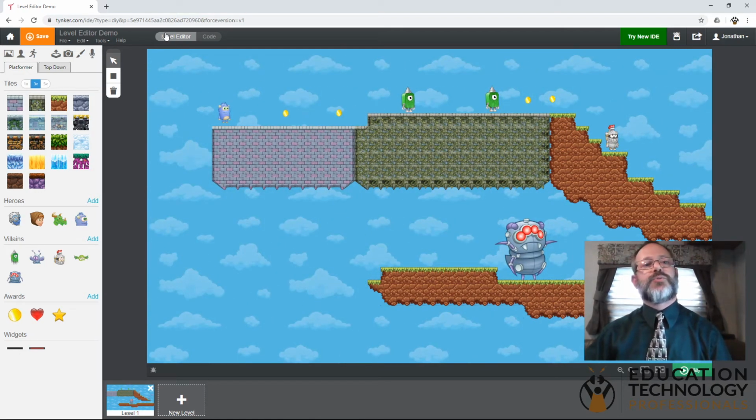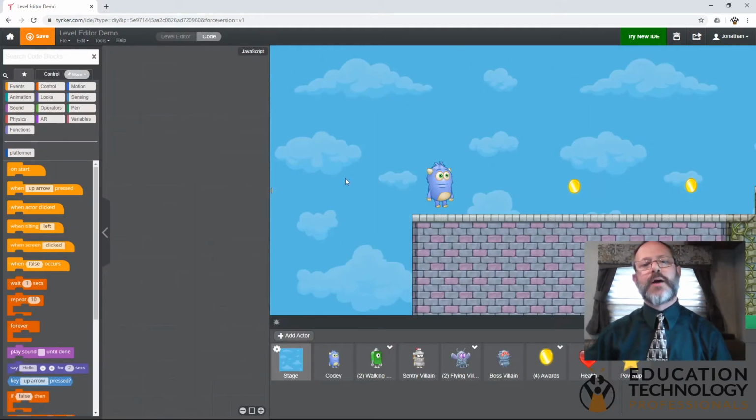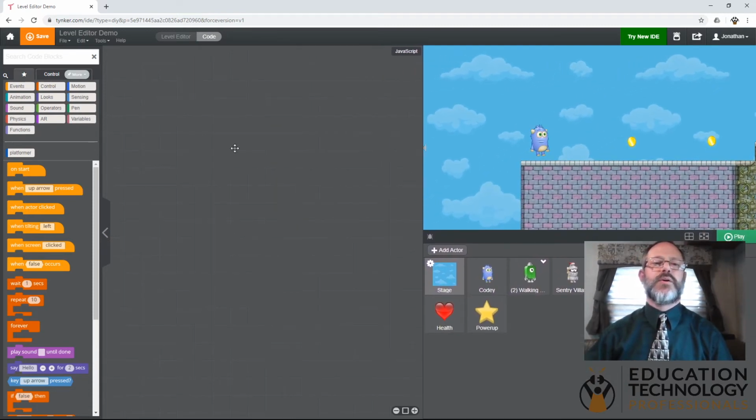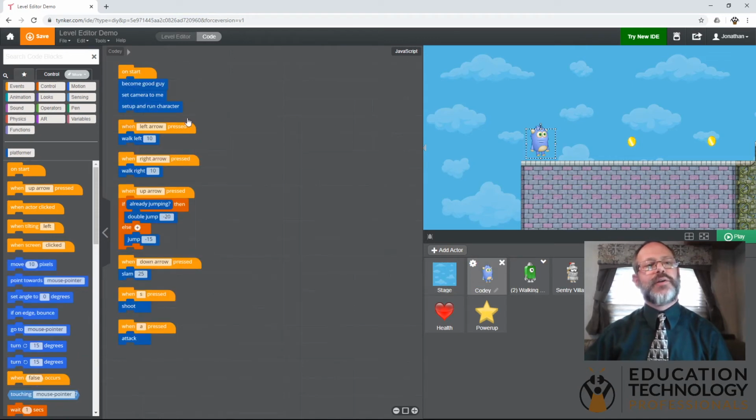Alright, so now that we have these in and laid out, let's head over and take a look at our code. So up here by level editor, I'm going to go ahead and click on code. And now you'll see we've got all of our actors here. I don't yet have any code for my stage. I'm going to go ahead and make the work area larger. That's okay. I'm going to go ahead and click on Cody, my actor, and here you can see the code that was put in for me.